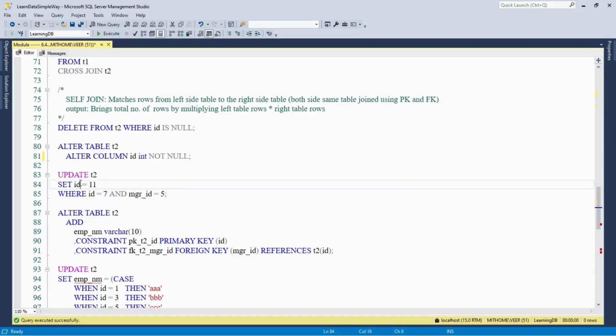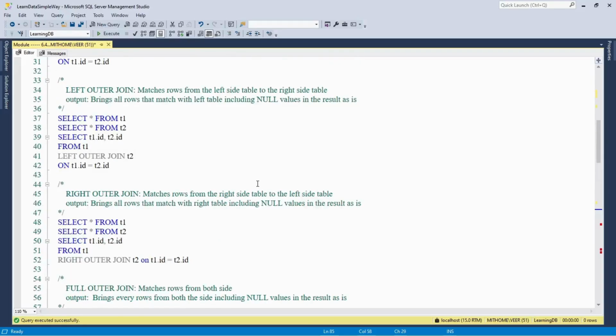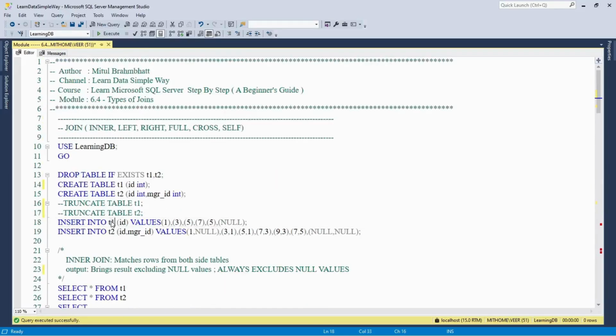Earlier, for the ID value where the ID was 7, what was the value that we had given in the table for 7? Let's just see ID 7. What was the value for that? It had some duplicates, correct? Again, the third point: before you try to make the column a primary key, you need to remove the duplicate values so that it allows you to make the column a primary key.